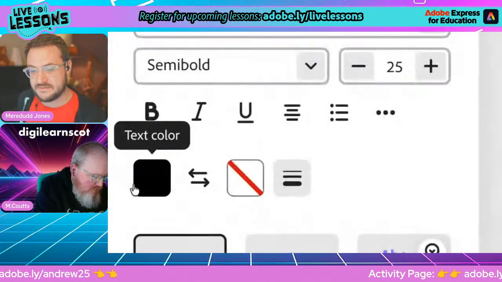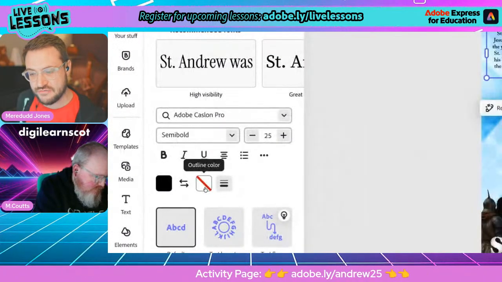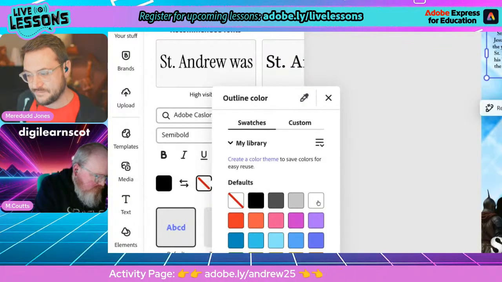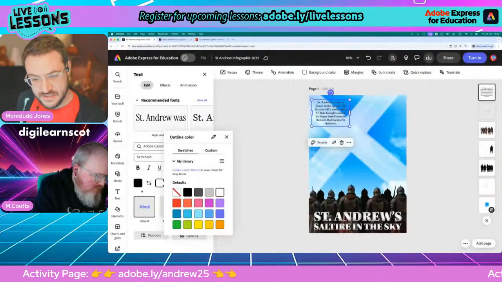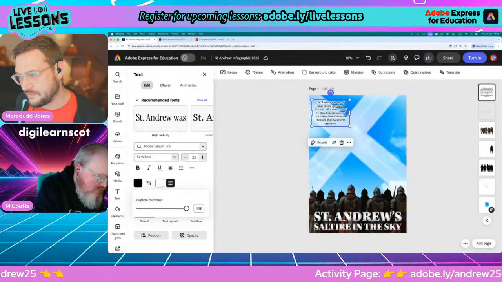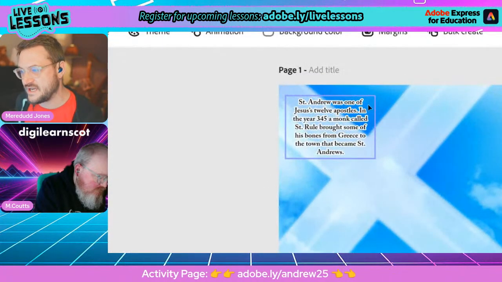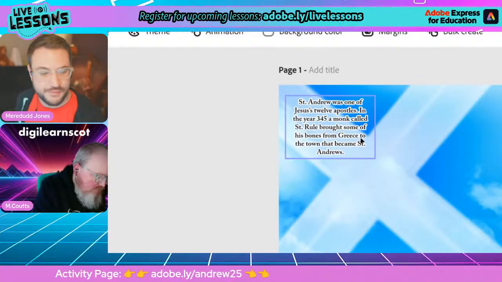So to add an outline, we just go to where our text color is, and the next box over here is the outline color. So I'm going to change that to white, and I'm going to bring the outline thickness, I reckon, all the way up. Yeah, all the way up to the top. Right, now that's looking great. That's nice and clear. I'm really happy with that text box.